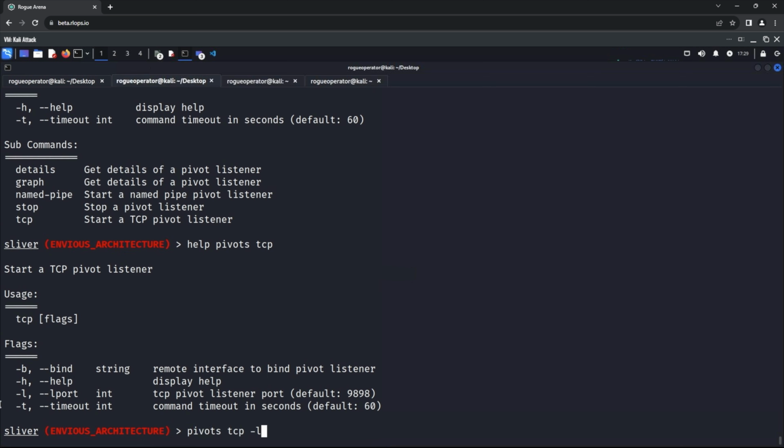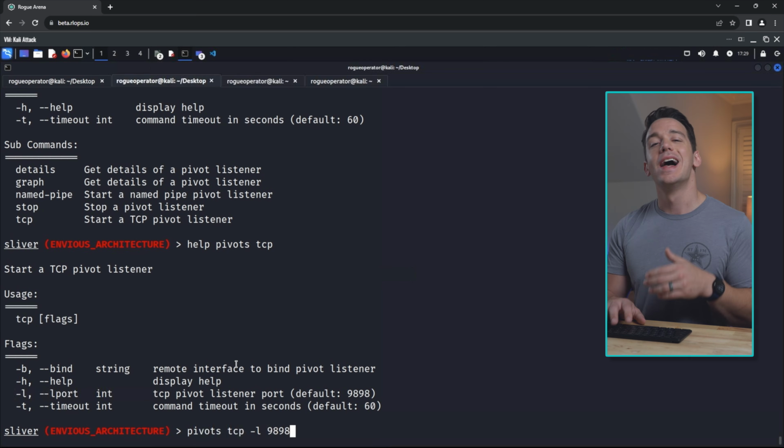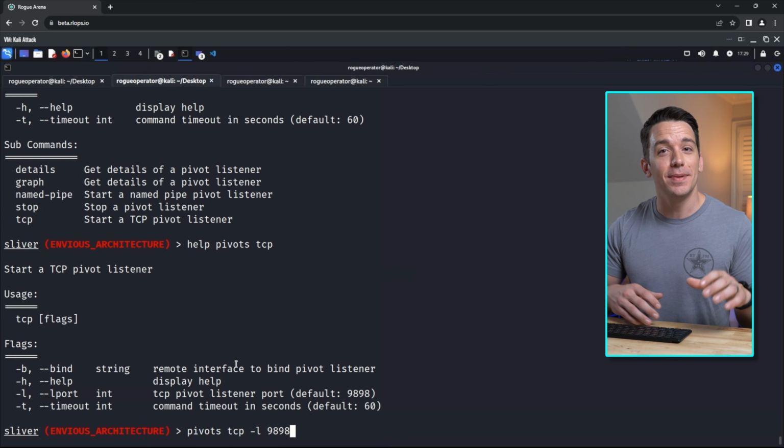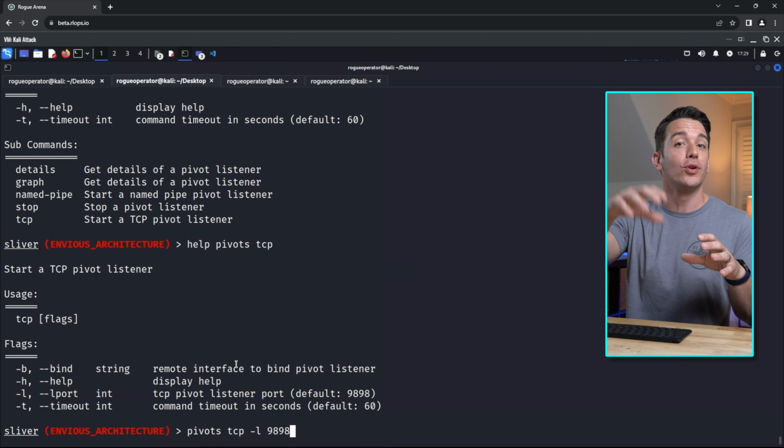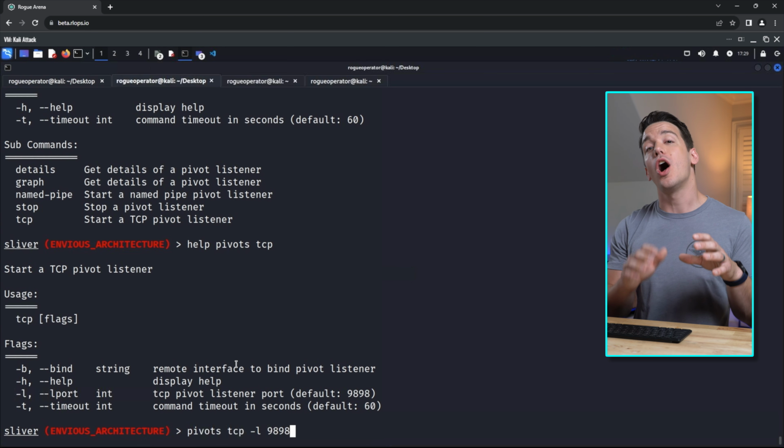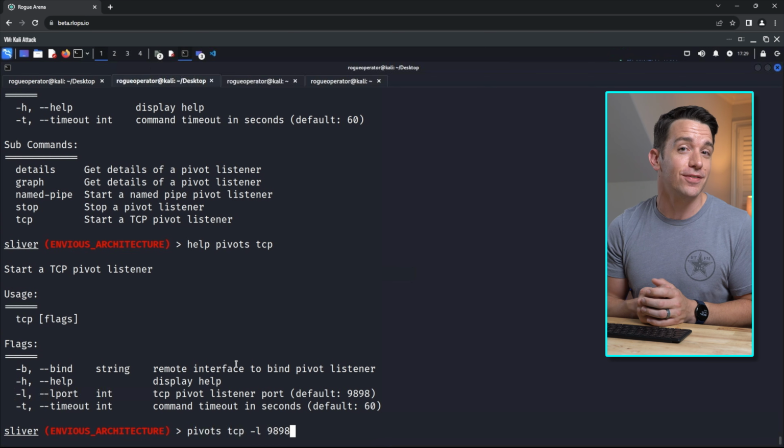So I'm going to do pivots TCP. We're going to give it the -l option for the port. And then we're just going to give it a random port. Sure, 9898 sounds good. I do want you to think through this a little bit. The domain controller is going to be communicating back to that workstation on whatever port you set here. That port will also have to be allowed through that workstation firewall.